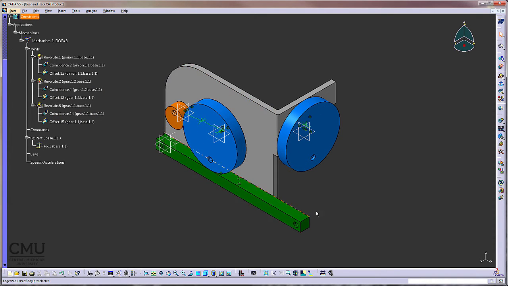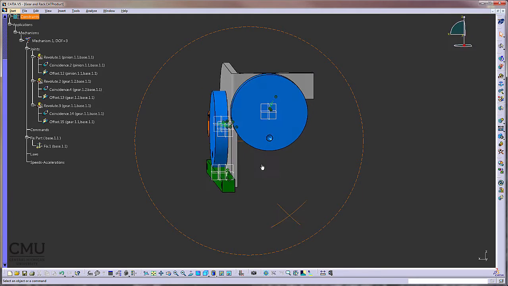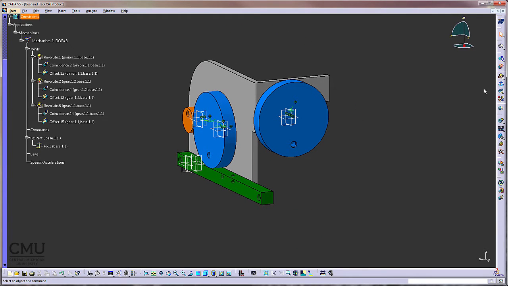So now I'm going to have another joint here, which is a prismatic joint, so that you can make a linear movement. So prismatic joint.